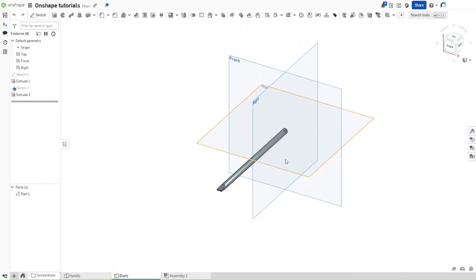Hello guys, so today I will be making a Phillips head screwdriver in Onshape. This is a viewer requested video and an extension of the screwdriver that we made in a previous video. Without further ado, let's get started.